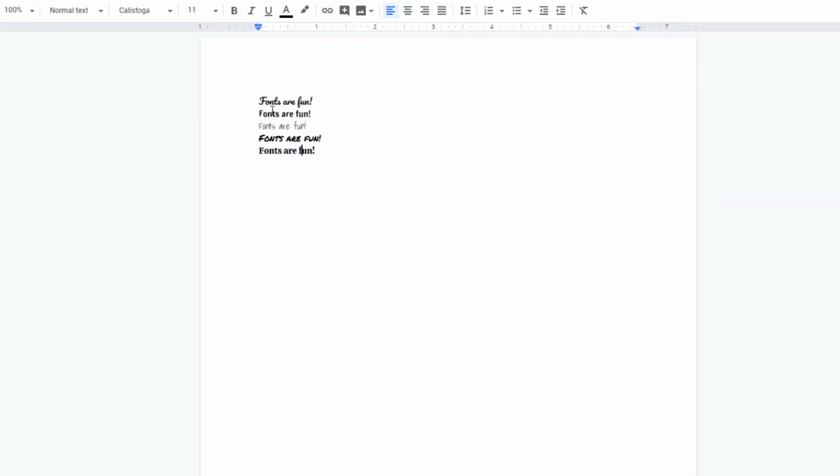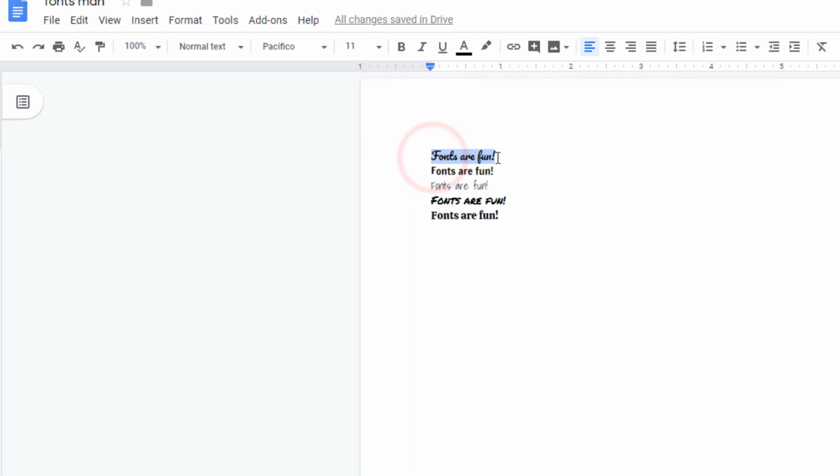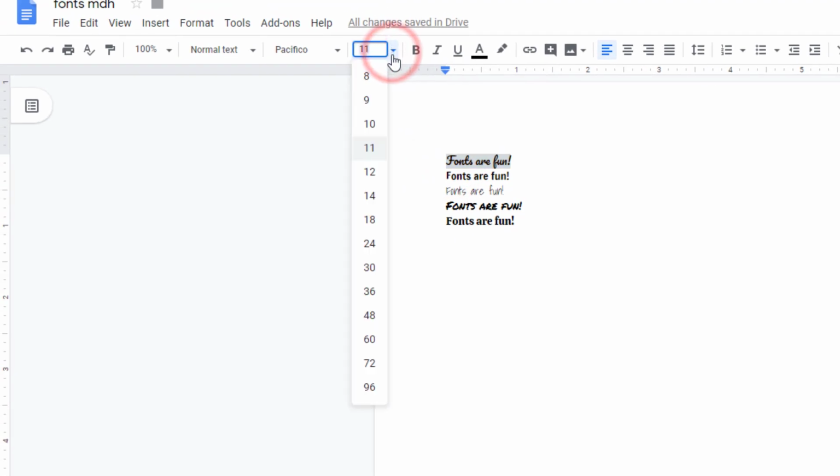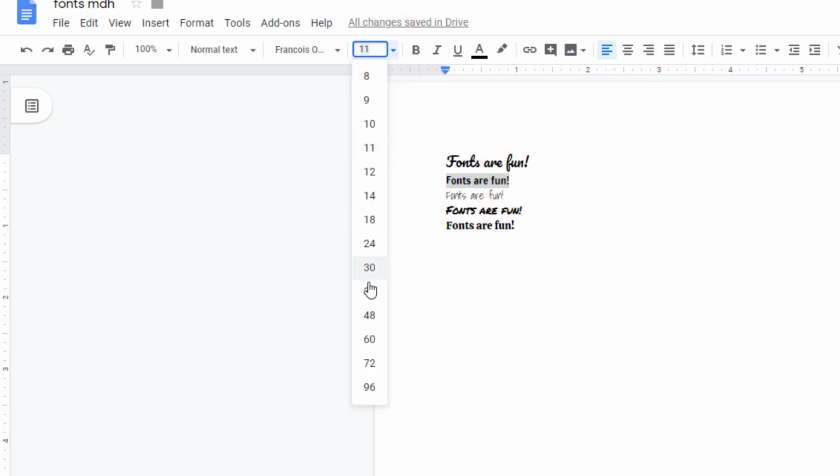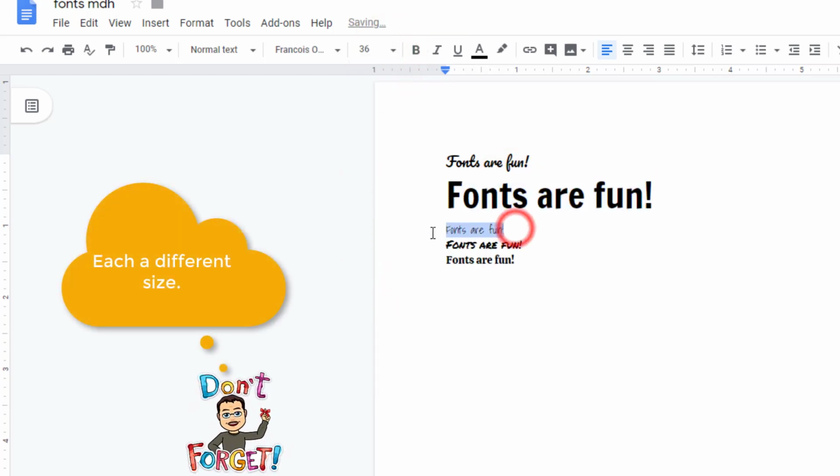When you've got all your awesome fonts, I want you to make them each a different size. This is the font size tool. I'm going to say that the maximum size I want you to do is 36, but go through and do them all different.